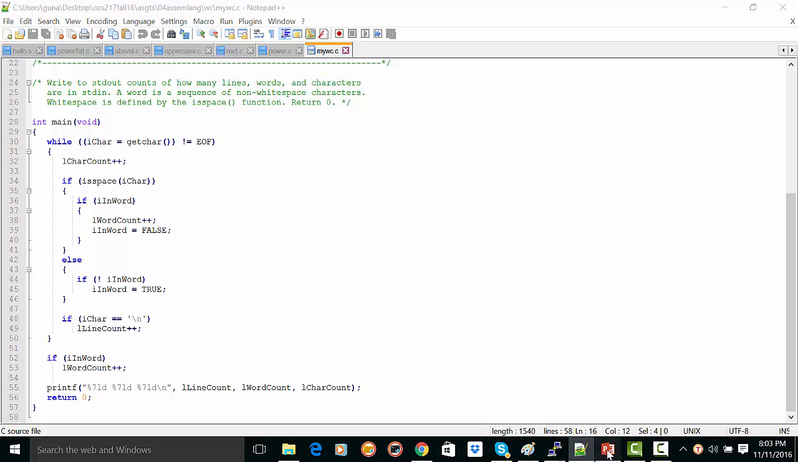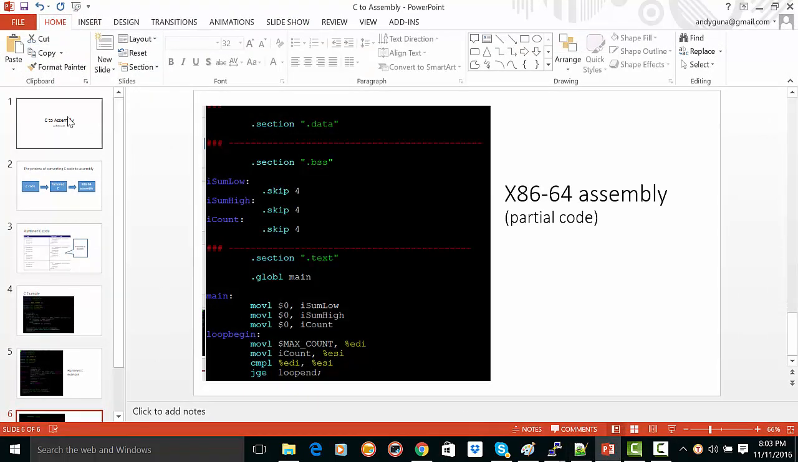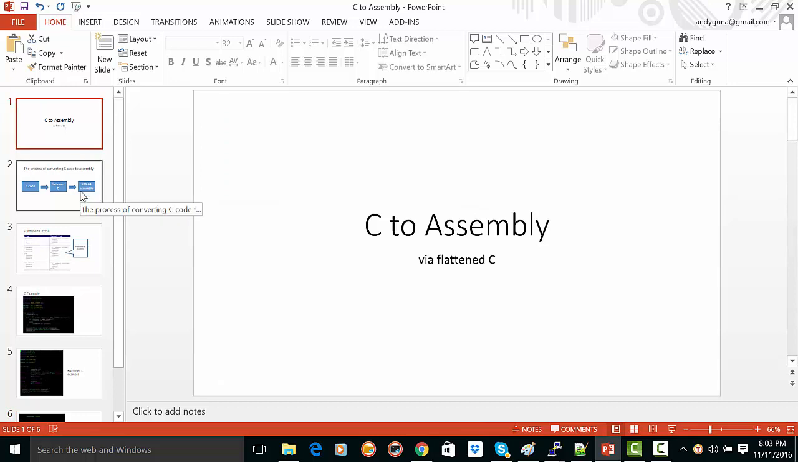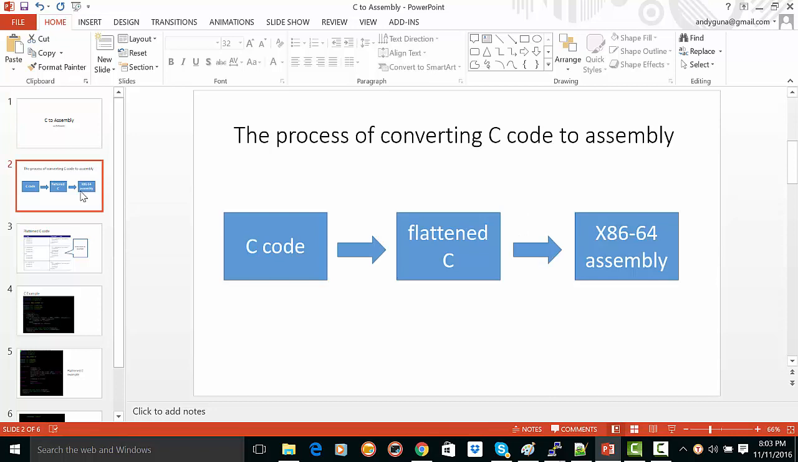So what's the process? We're trying to understand how to go from C to assembly. We're going to show you a method where you can take any C code and convert it to a format called Flattened C code. And then from there, it looks very much like assembly. So you're less likely to make mistakes converting from C to assembly if you go through Flattened C.